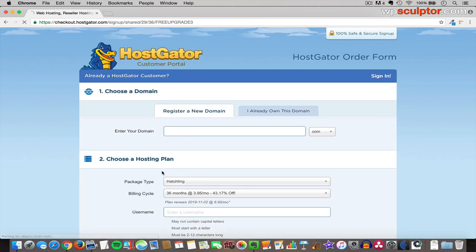The next thing we need to do is register a domain name, and of course this is what your users will type into their browser to access your website. If you already have a domain registered with another company such as GoDaddy, you can click on this tab here, and then you would just type in your domain name and complete the rest of the hosting sign-up process, and HostGator will send you special instructions on how to link your domain name to your hosting account. To register a new domain, switch back to this tab and type in the domain that you want, and it will tell you if it's available.